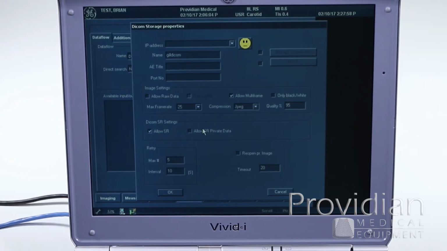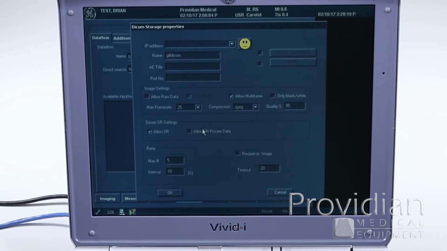Before we take any steps further, the first thing you have to have in order to do this is information from your IT department. And that is to find out if your system, your Vivid Eye, is going to be required to use DHCP or a static IP address. They'll know what that means.